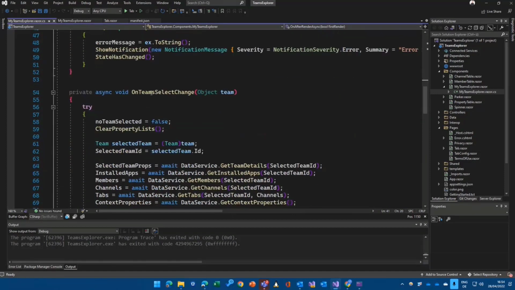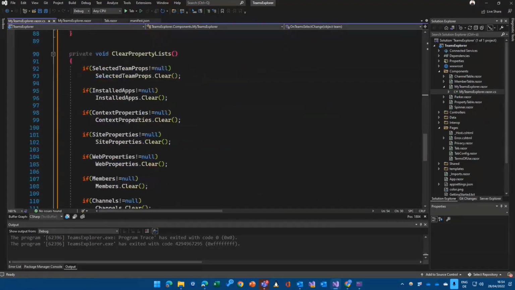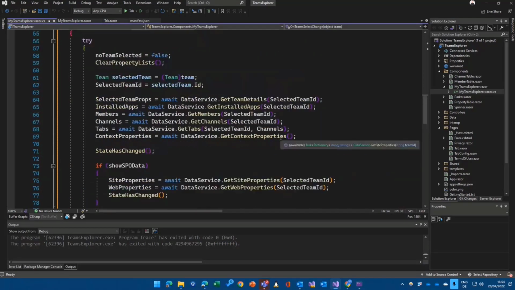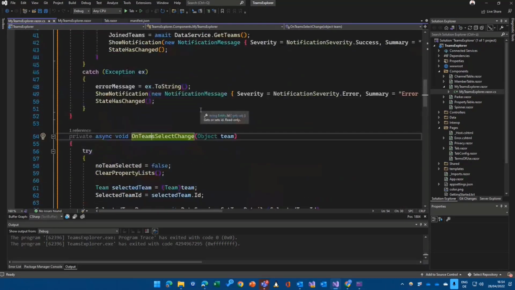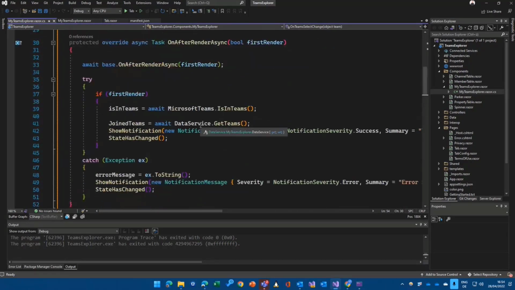And then it reacts on the on-team-select-change event. With that event, again, a couple of service calls grab newly loaded data. And down there, there's just another method that gets rid of all the existing information in case we load information for a new team, so we want to see the spinner again and keep our UI responsive and nice and easy. So the magic, so to speak, of course, is behind this data service.